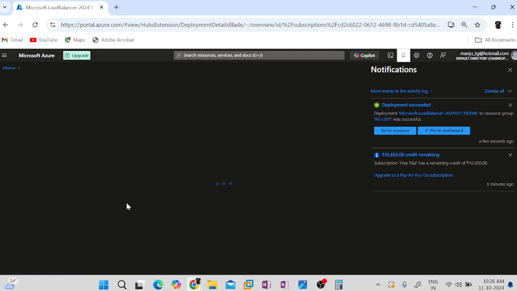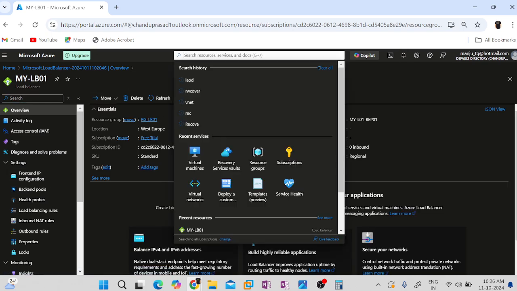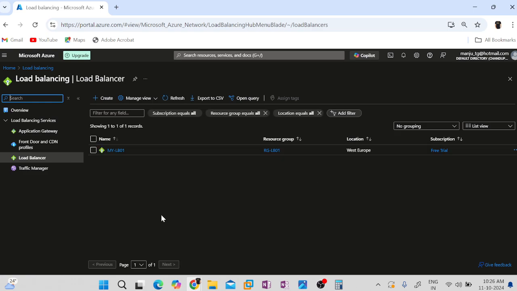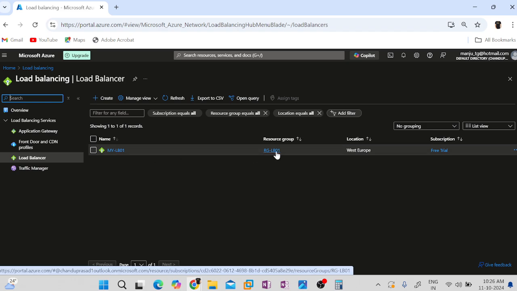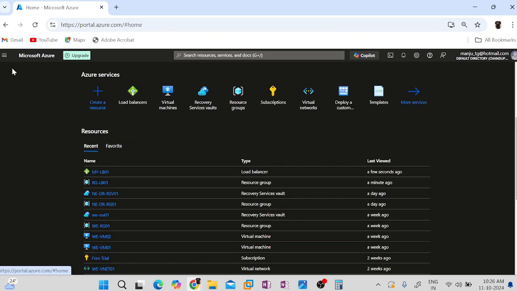Click on go to resource. If you click on go to resource, you will go to the load balancer, or if you want, search load balancer here, and you see there is one load balancer called my LB01, and it is in RG-LB01. So now what we will do, we will try to deploy two virtual machines, and I'll show you how to do that. Let me take you to the virtual machines here.